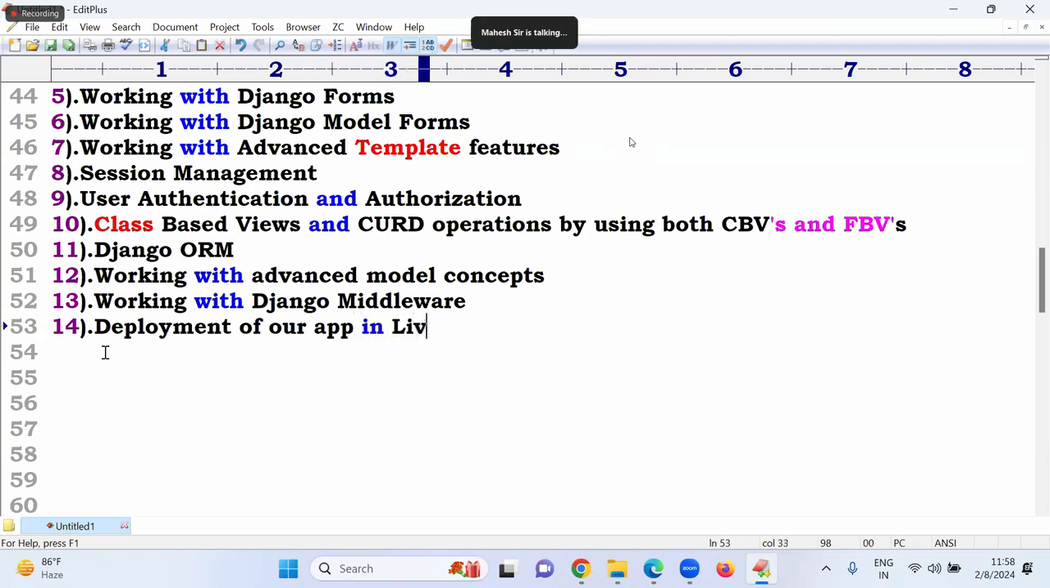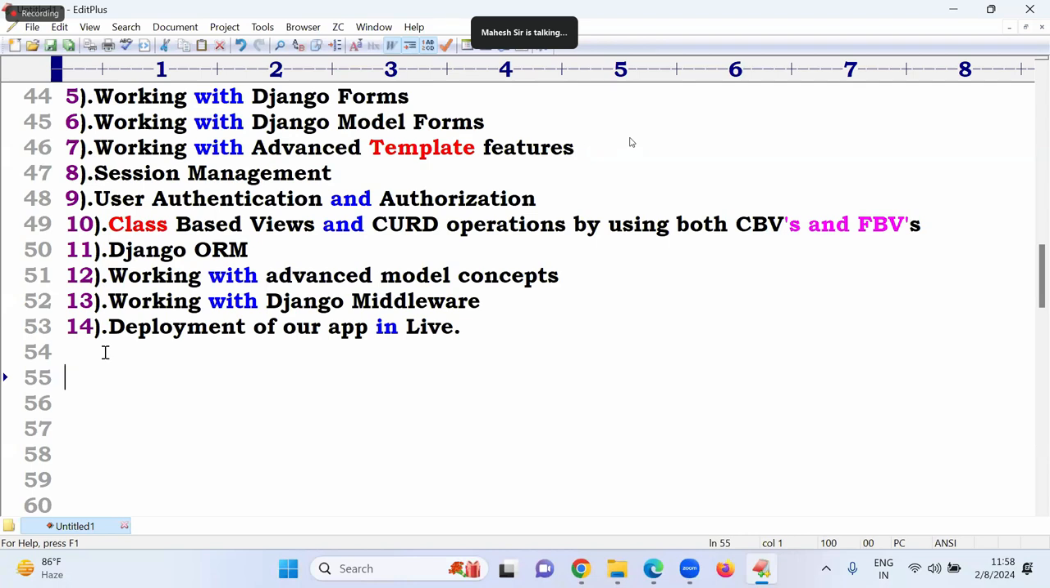Application in live. How to send one application to the live? I will show. That is the deployment, meaning how to send an application to the production server. That is one of the 14 topics in Django.